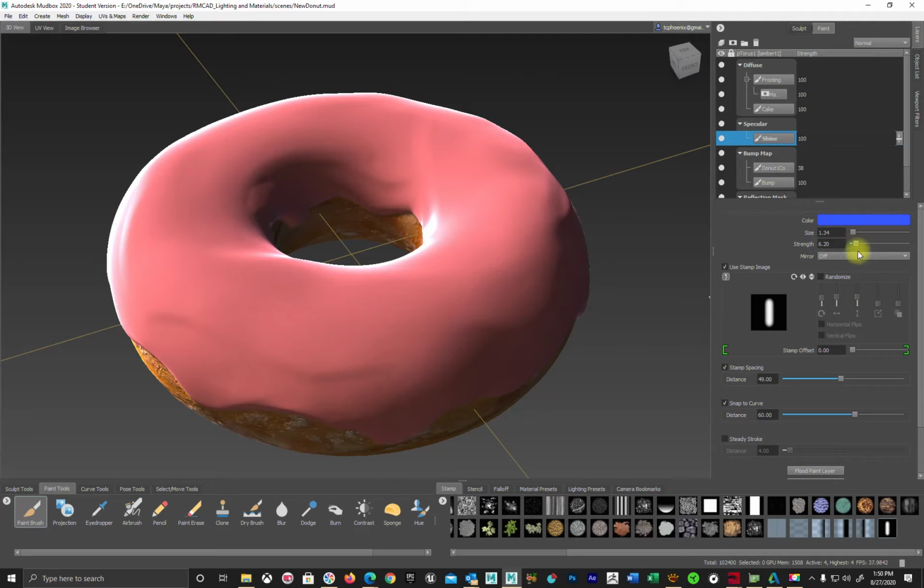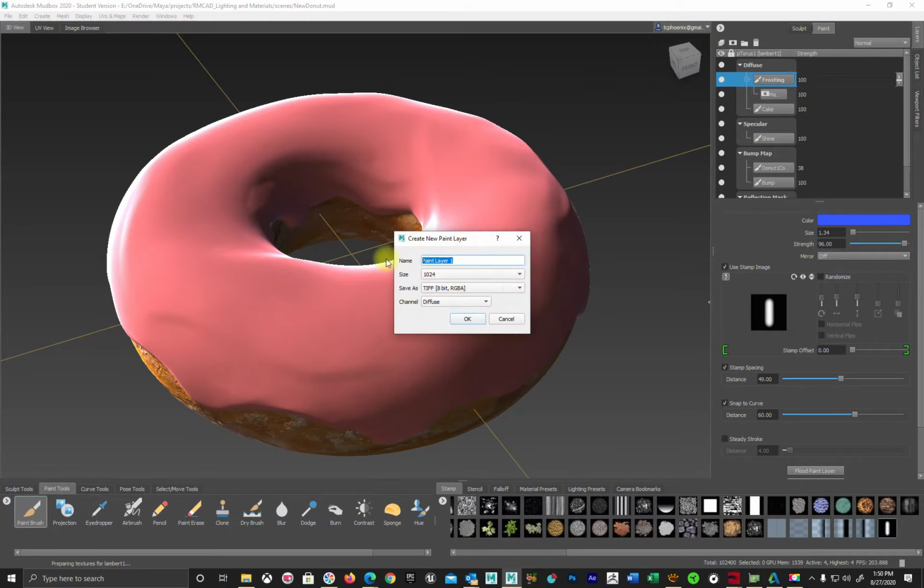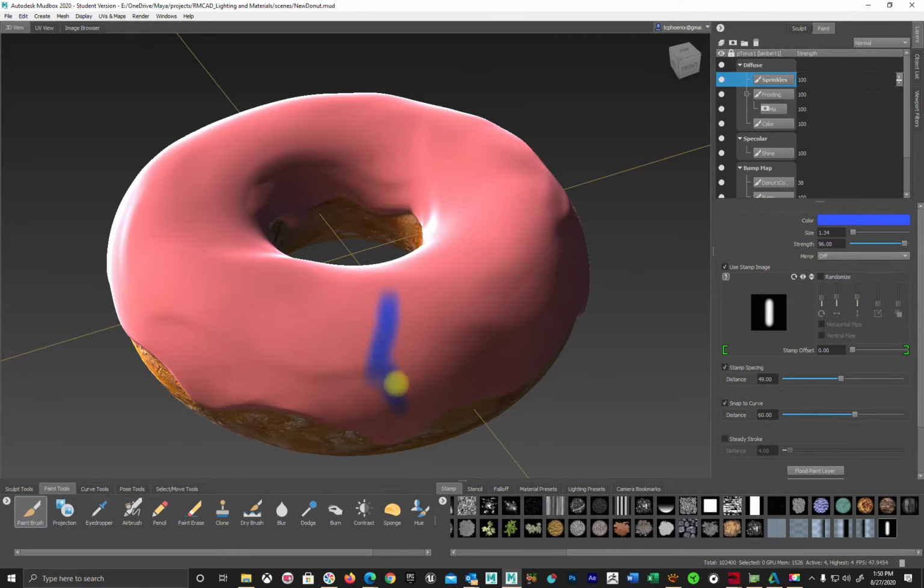Let's go 100%. And not in the shine. Let's say over here I'd make a brand new layer. But that doesn't look that good. Add randomness.